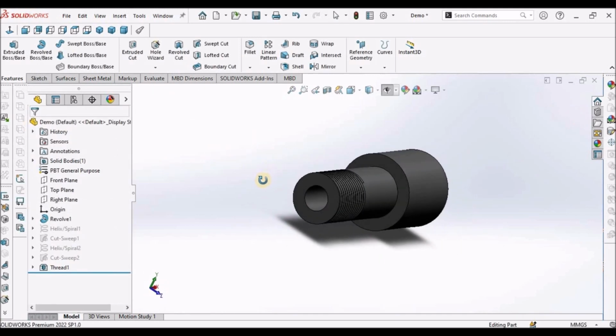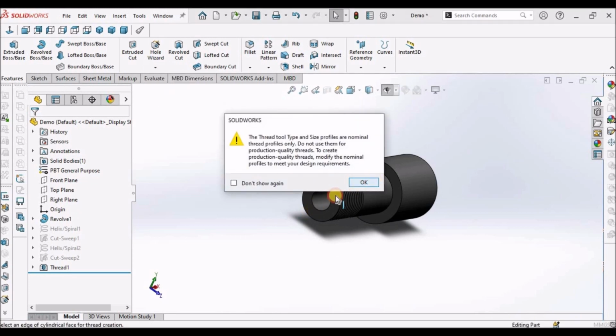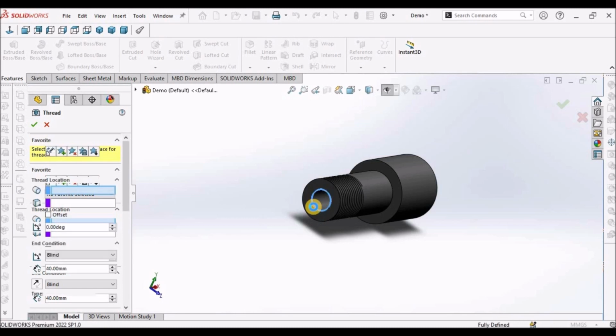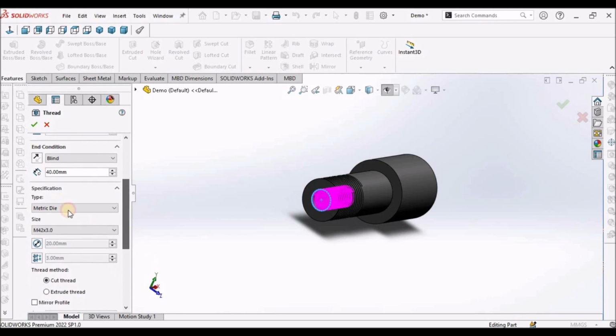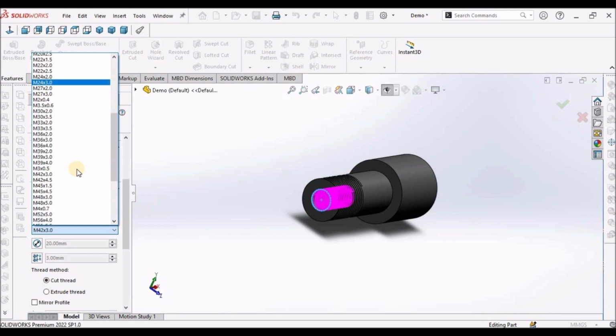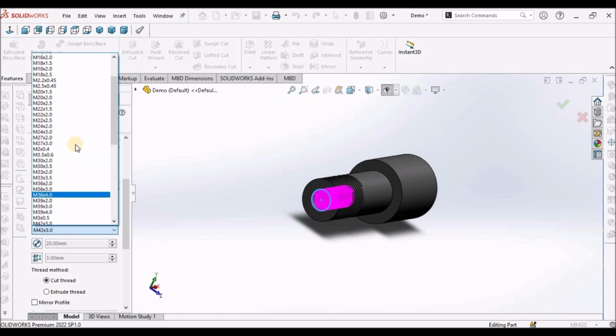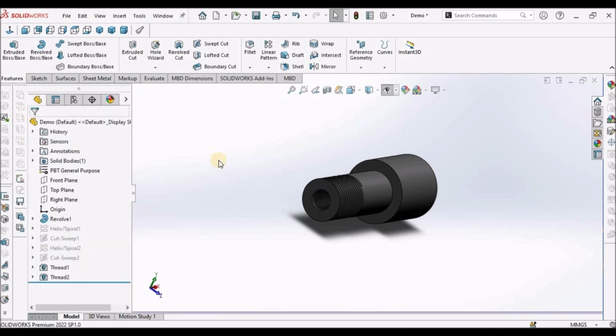Next I am going to show you internal threads. Select the thread, select inside. Here also I have taken blind as 40, and instead of 42 I am going to take 20. See here, 20 into 2, and the rest as it is. Let's try with cut thread. See, it's not creating, so we have to select this and say OK.